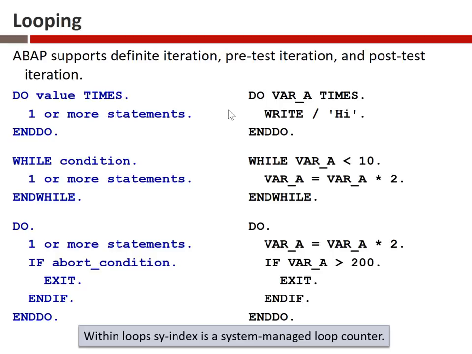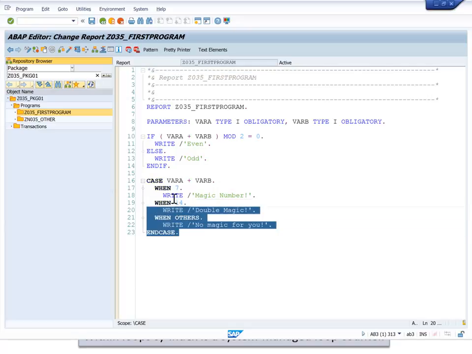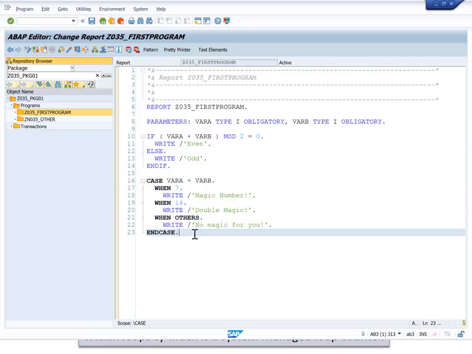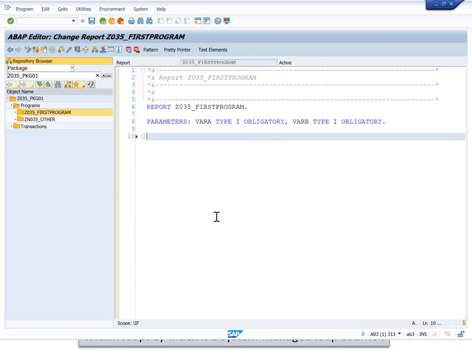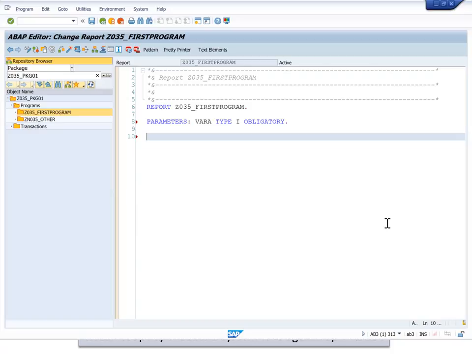SY-INDEX allows us to check what iteration of a particular loop we actually are in. So let's write some code here and play around with some of these as an example, and think of any questions you might have for us to look at. I'm going to do this just for fun. I'm going to allow the user to influence how many times we actually loop in our program. And we'll do the first one here, which is the definite iterator.